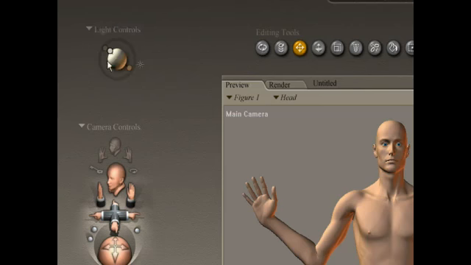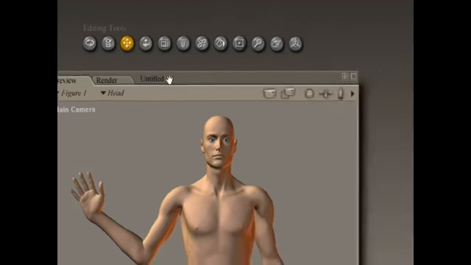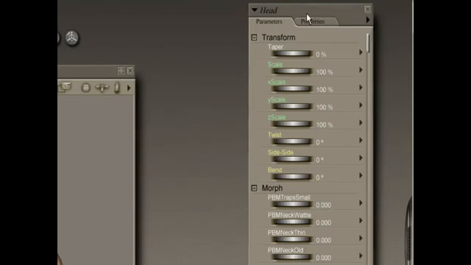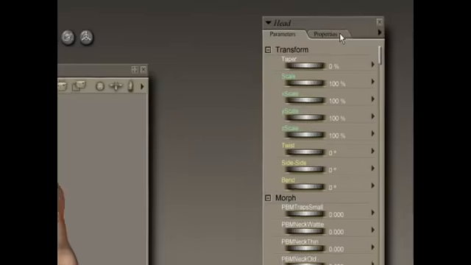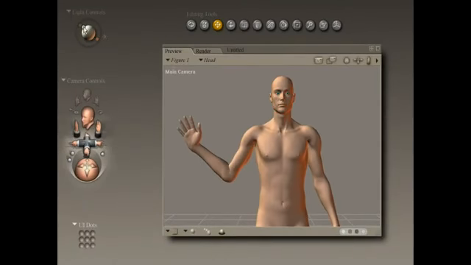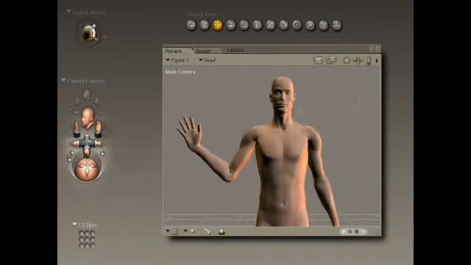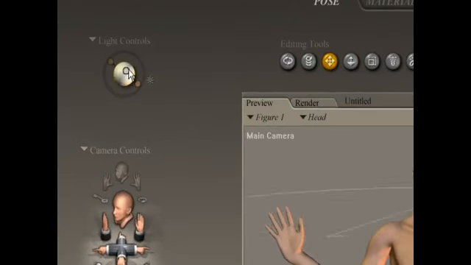Now, these options, as with any of the pallet windows, are duplicated over here on this floating pallet, which is the properties pallet. So, for instance, if we have a light that we want to move around, we can do it from here by just grabbing a light and moving it interactively.